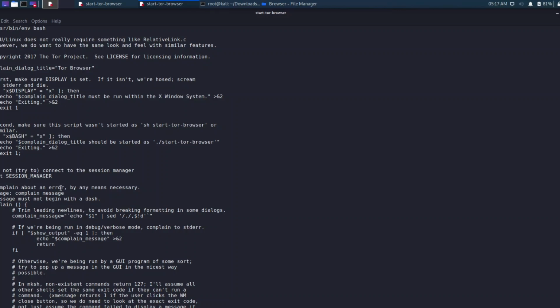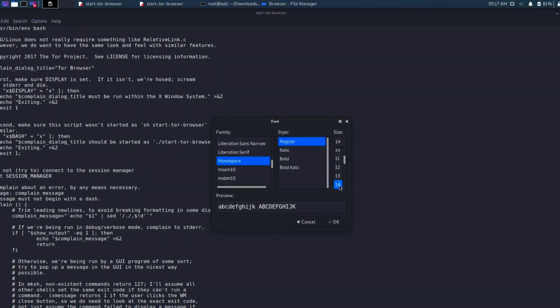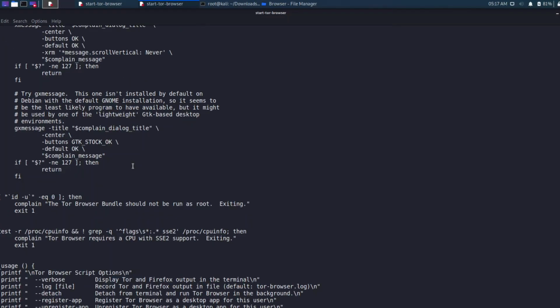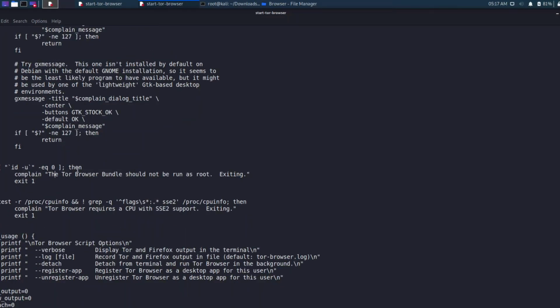But we can see what happens when we run this script over here. So what I'm going to do is find the code that actually complains about the root thing, and I'm going to delete it. So let me go to options and see if I can make this a little bit bigger so you can see it in a better way. Here we go. Yeah, it's much better. So I'm going to scroll down, and I'm going to find the message that says the Tor browser bundle should not be run as root.